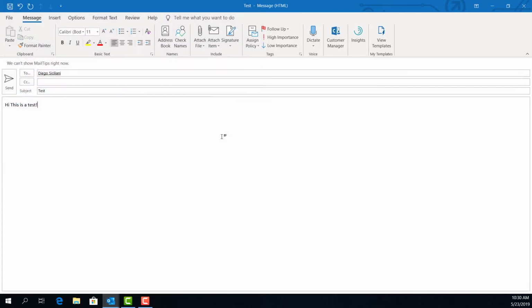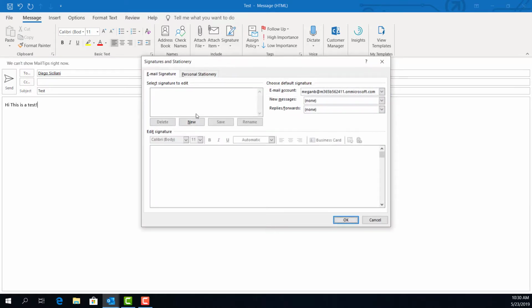Now let's go over how to add a signature. To do this, click on Signature. In the drop-down, click on Signatures. In the pop-up box, click New. Name the signature. With your new signature highlighted, simply type in what you'd like your signature to be in the box below.